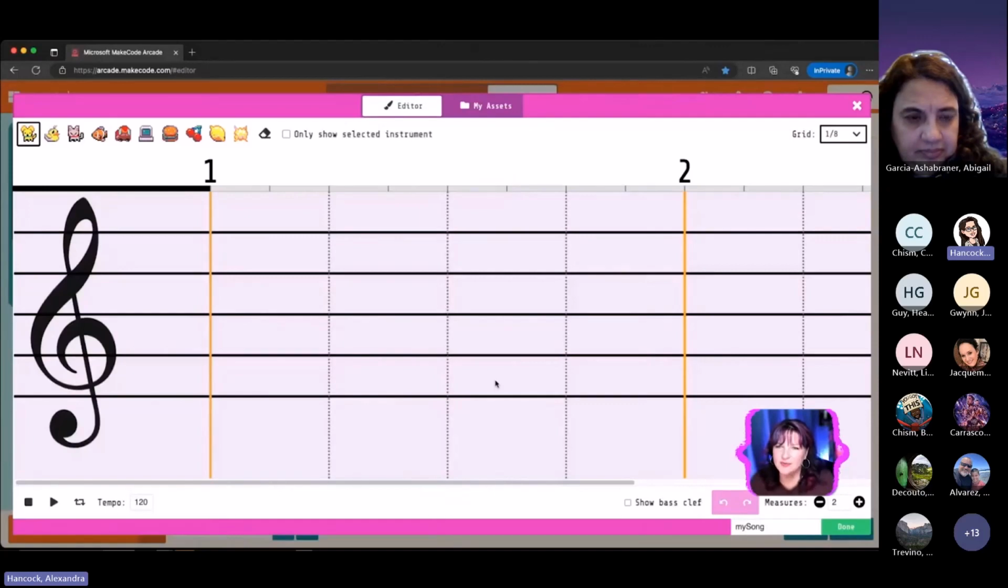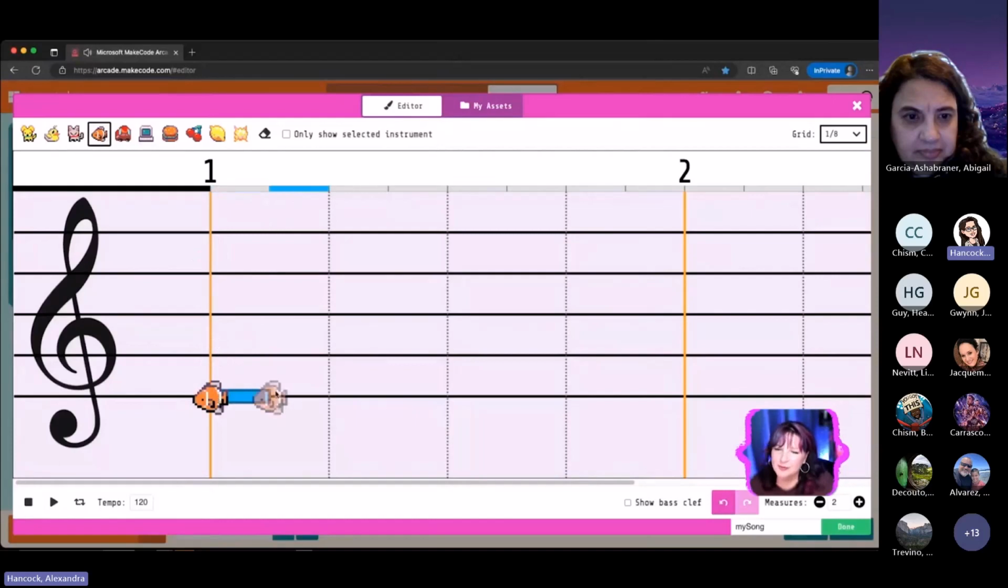Here, you'll see we have a music staff and a lot of icons that represent different instruments. I'm going to use the fish. A little playing around will show you this is a lot like writing music for the piano.